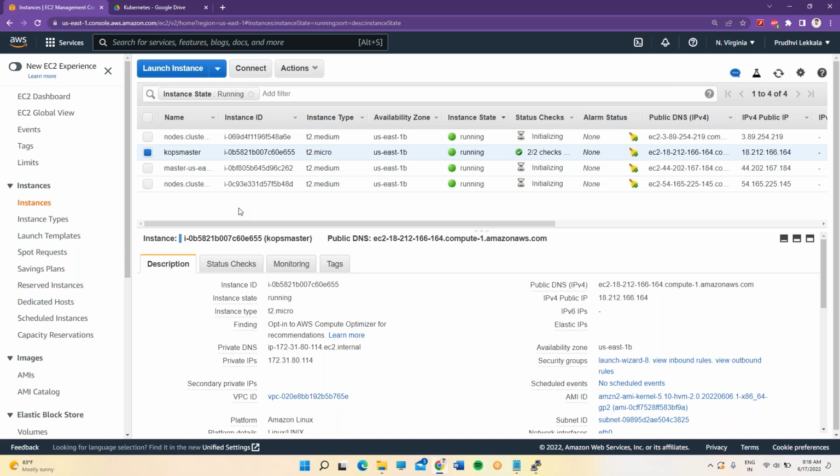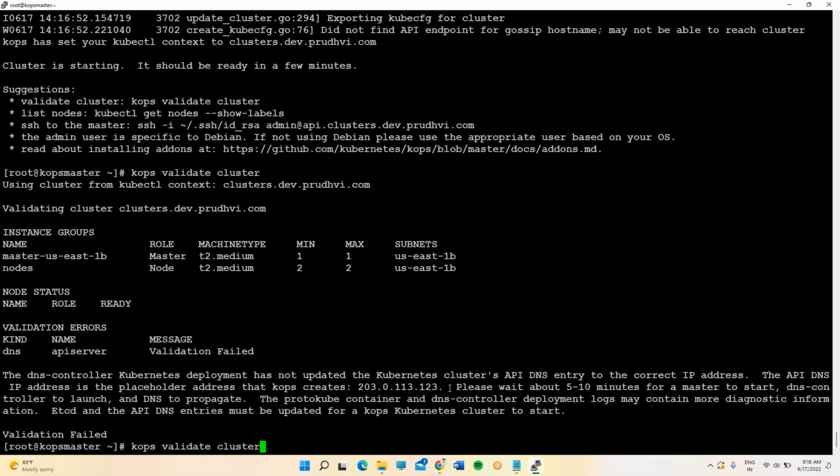See guys, one master and 2 worker nodes. Enough. Everything it will take care. Okay, now even increasing is also very easy, guys. At a later point of time, if you want to increase or decrease your worker nodes, it is very easy. Same command. Here, come and run this command.